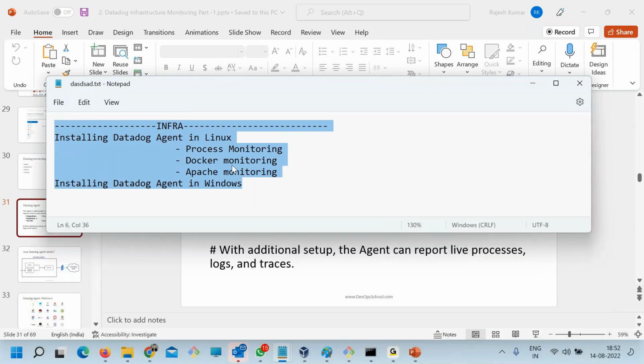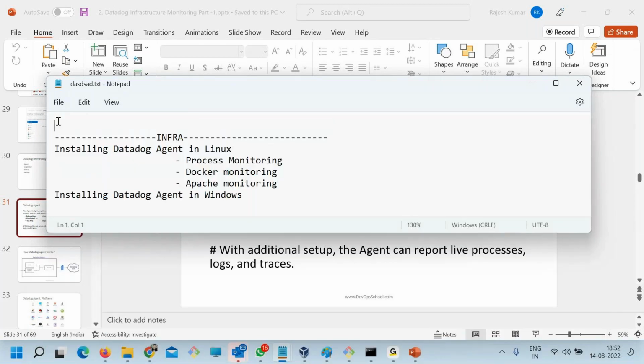So I need a Datadog account. What I'm going to do is create one Datadog account, and for that just give me 2 seconds.